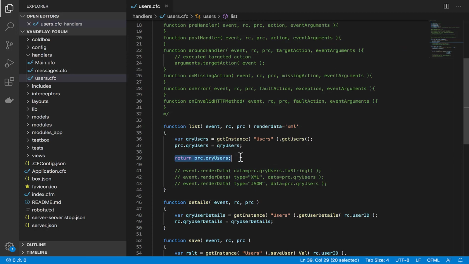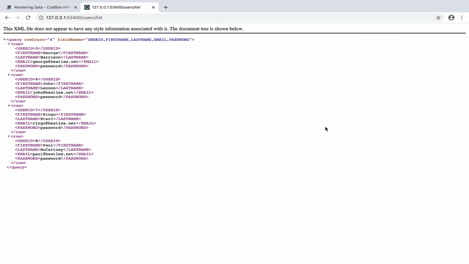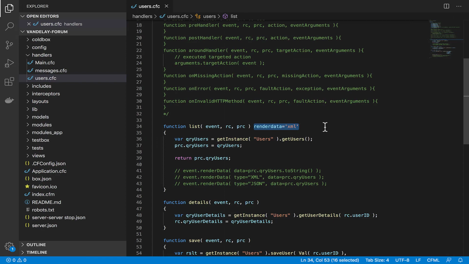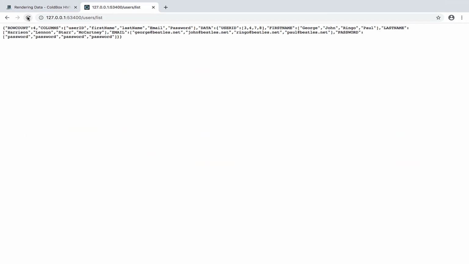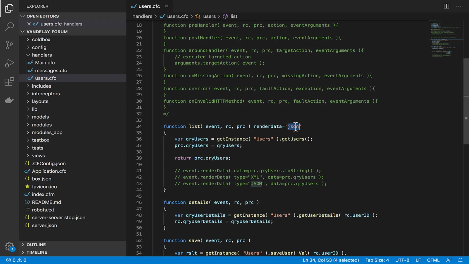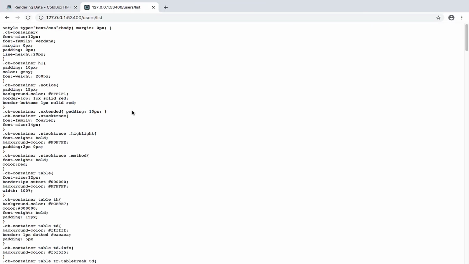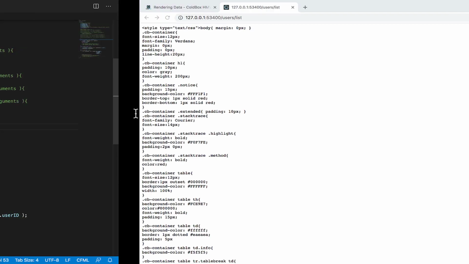So I can use that return statement style syntax that we saw originally that returned JSON, and simply by adding this component annotation to the method here, renderData equals XML, it's now returning XML for me. I can switch that from XML to JSON, reload the page, and I'll get JSON as my output. I can also come in here and change that renderData to text, reload it, and I get the output of that view in plain text formatting.